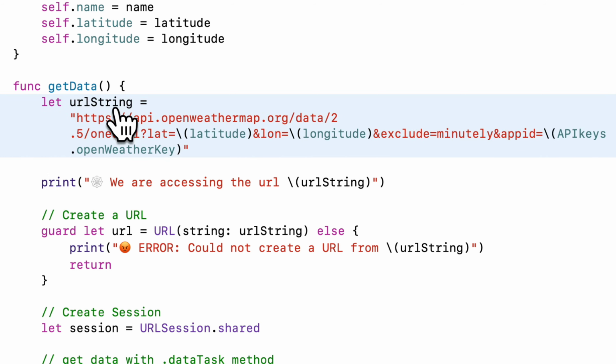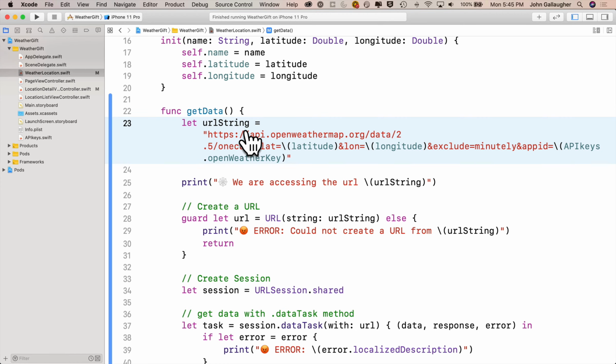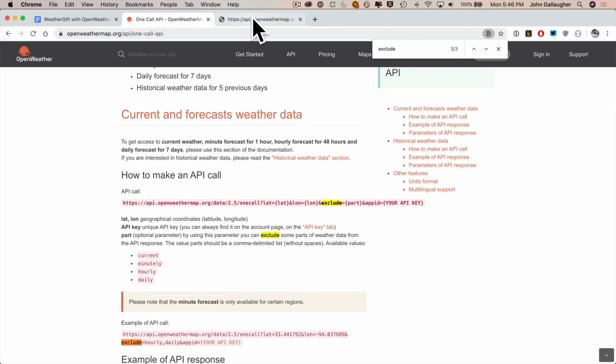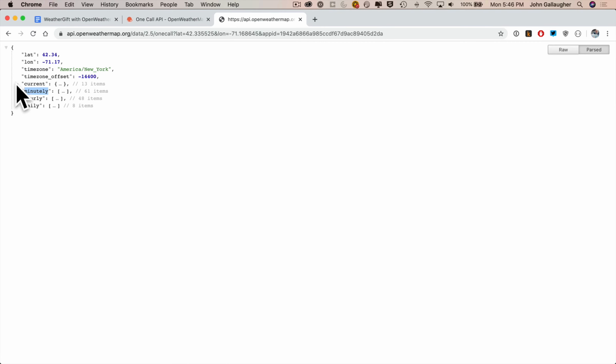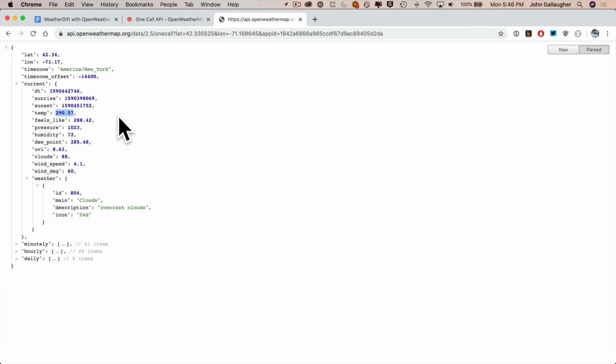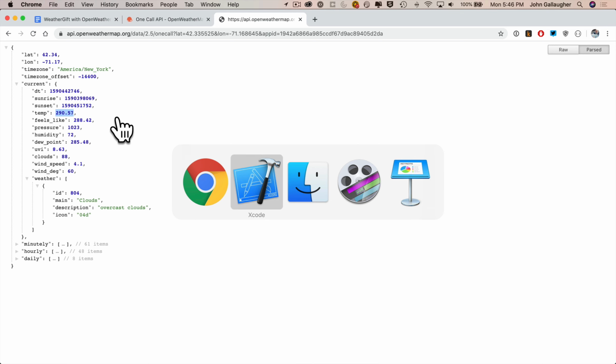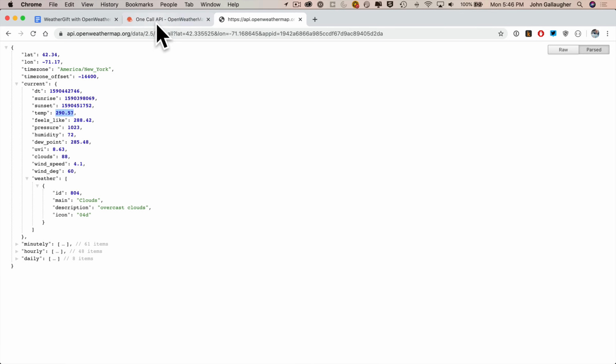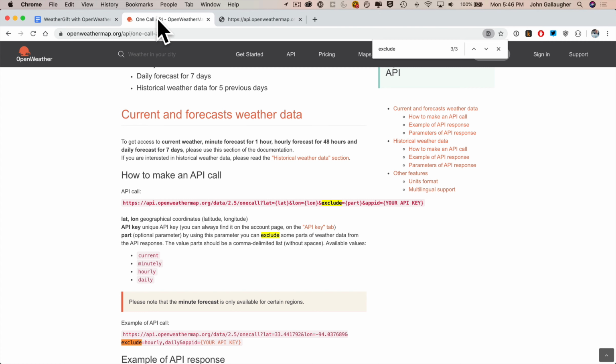Now I want to do one more thing to tweak this URL, and let me show you why. If we go back and look at the JSON on the web, open up this current expansion triangle, and take a look at the temp, whoa! The temp shows a huge value in here. I can assure you that in Boston, it's not 290.57 degrees. It's only about 62 degrees. Well, 62 degrees Fahrenheit. The 290 is actually in Kelvin. So this gives you temperature data back in Kelvin.